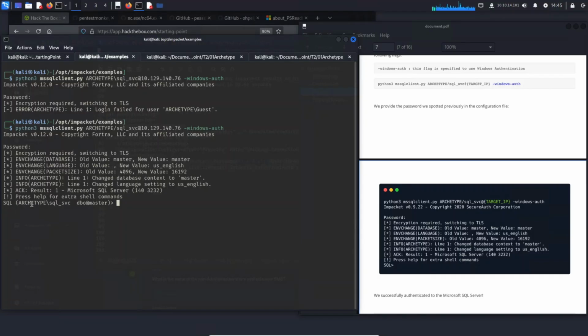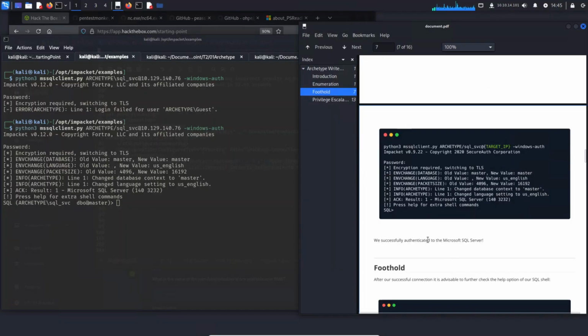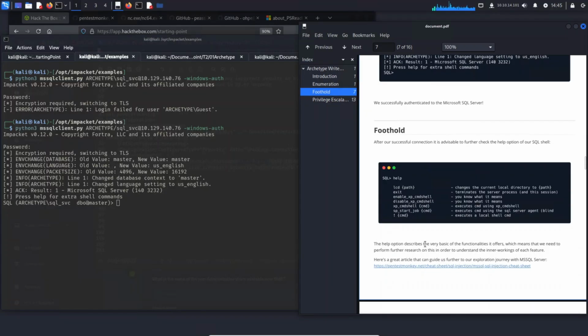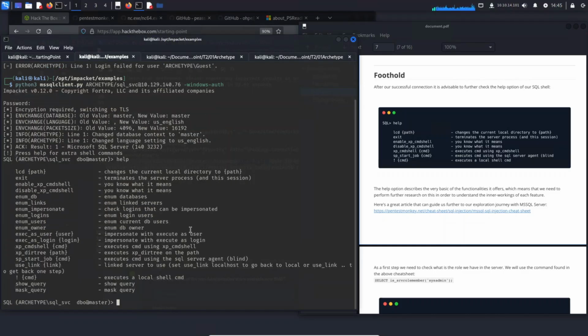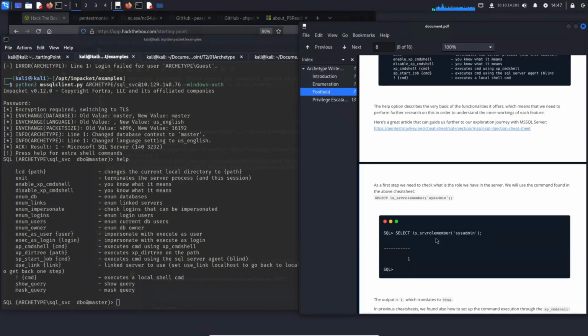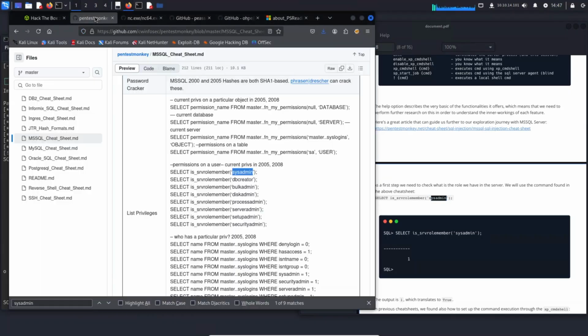Great, now we are dropped to SQL terminal as expected, and we successfully authenticated to Microsoft SQL Server. Let's run help now. Let's now refer to this linked Pentest Monkey cheat sheet and check what role we have in the server. This is the GitHub version of their cheat sheet, and I'll copy paste this command.